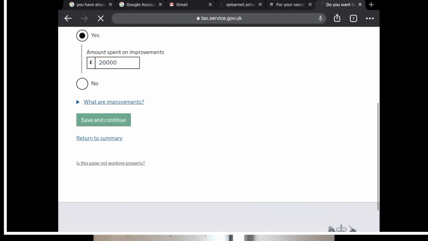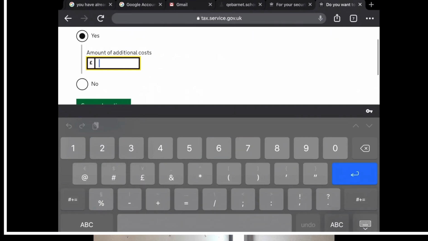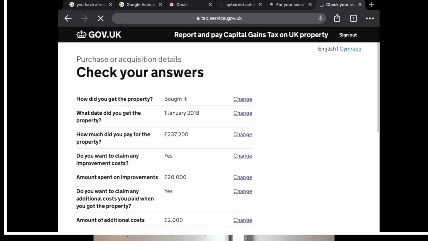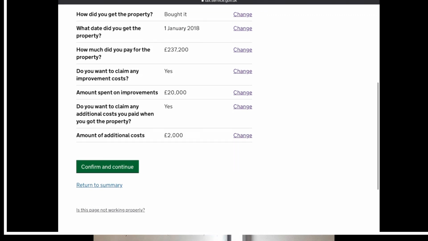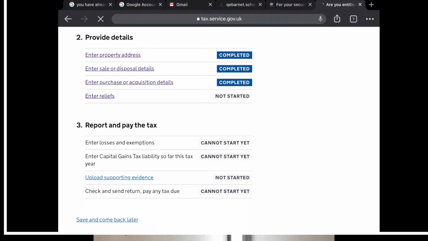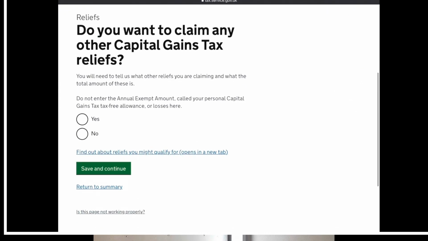And then you see confirm. So now enter relief. In this case, are you entitled to claim any private residence relief? In this case it is no, because the property was let out from the beginning, so you're not going to get anything, so no relief. Did you want to claim any other capital gains relief? So no, there is no other relief available for this case. And then obviously check your answer, so confirm and continue.